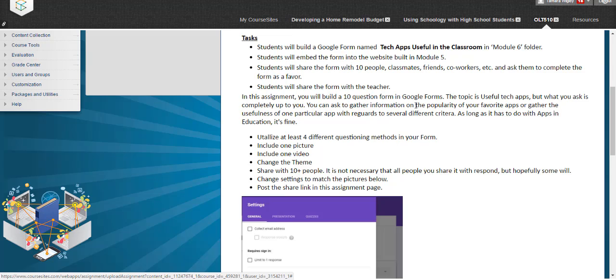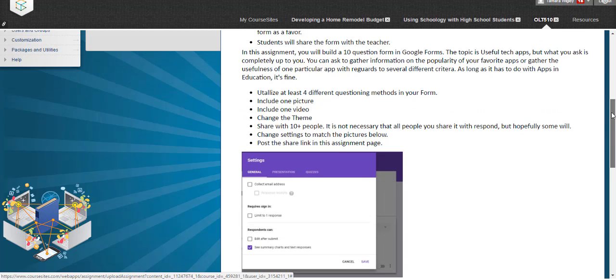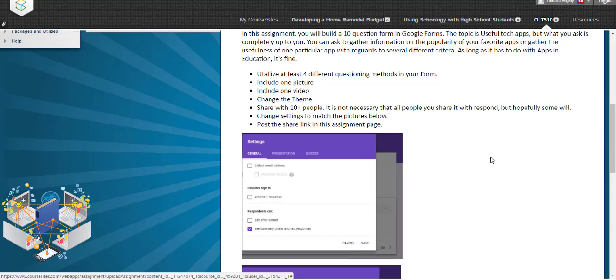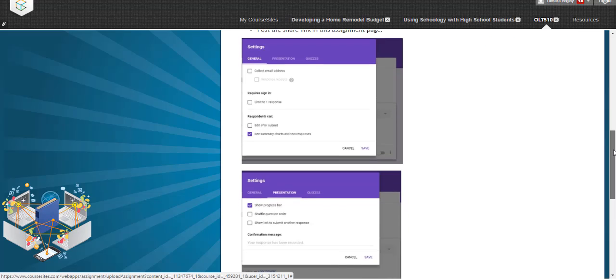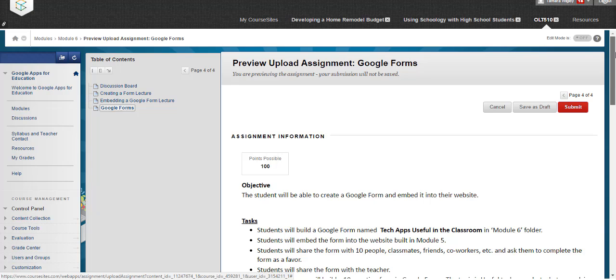So it's just a 10-question form. The topic is useful tech apps, but how you use it is completely up to you. However they want to gather the information, whatever information they want to gather, they can do that. They're going to utilize 4 different questioning methods. There's quite a few different ways to do that. You can add a picture and a video. You're going to change the theme to make it more applicable. I think it just starts out with this basic purple. And then there's some settings that they need to fix so that we can gather the data. So that's the form.